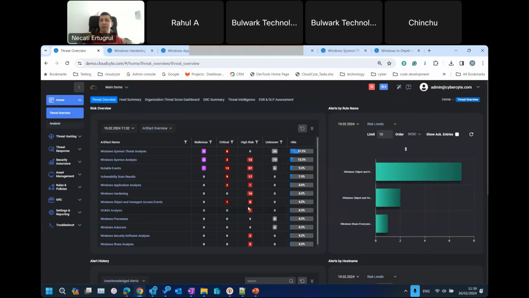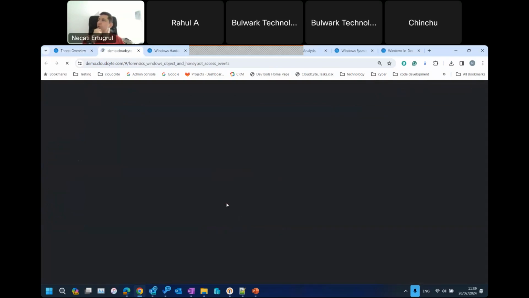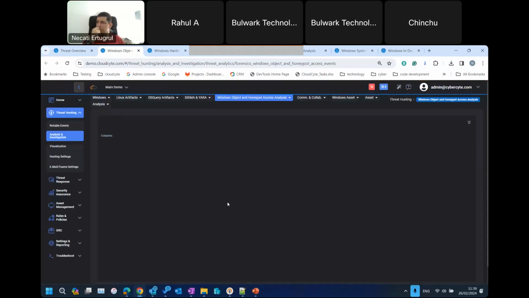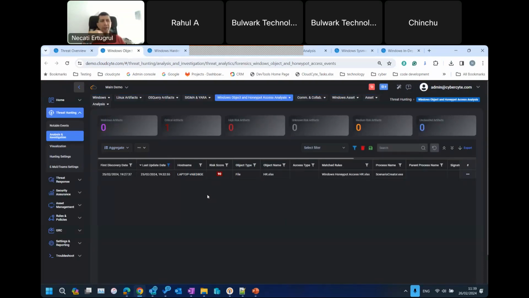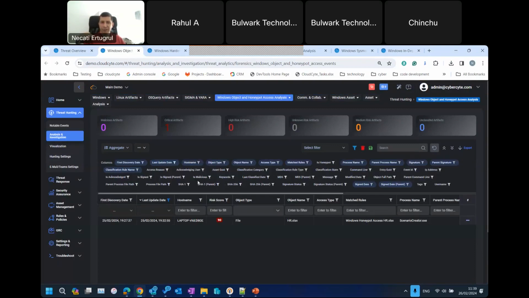Object access. This is a part I love. This is the Windows audit log, okay, which every SIEM collects. Object access is very important because it tells which documents have been accessed. Every SIEM collects this, but it is just noise. What we do is something different. We take that data, which is event 4663 and 4656, okay?